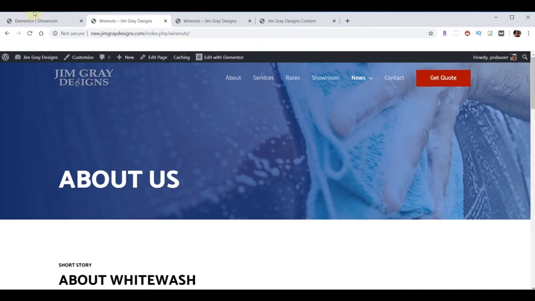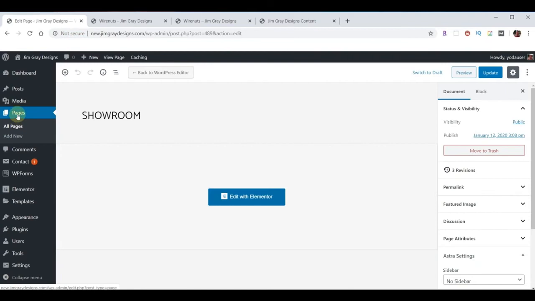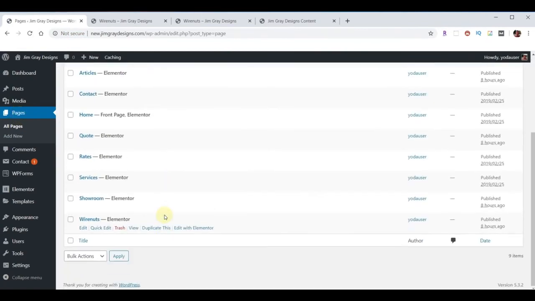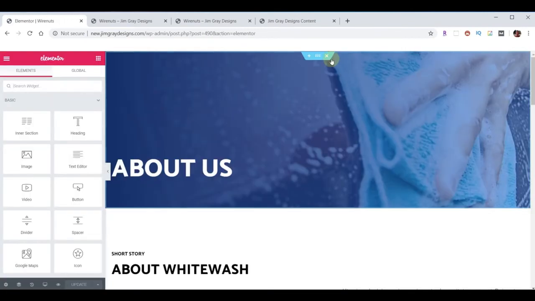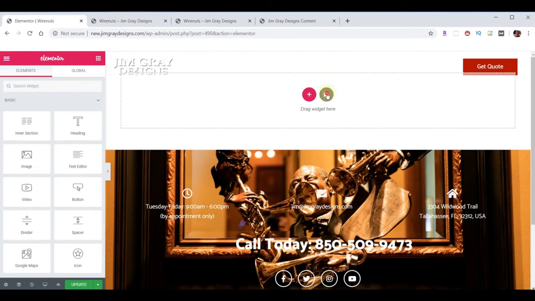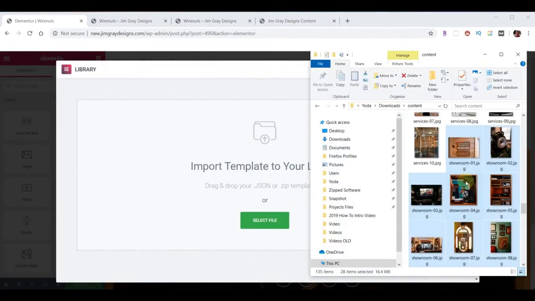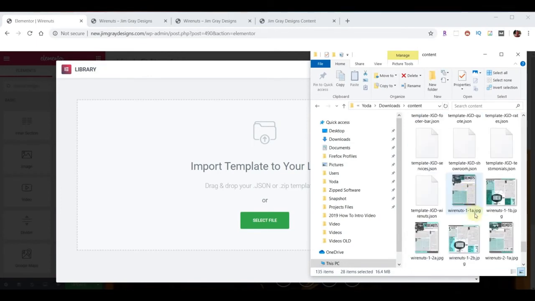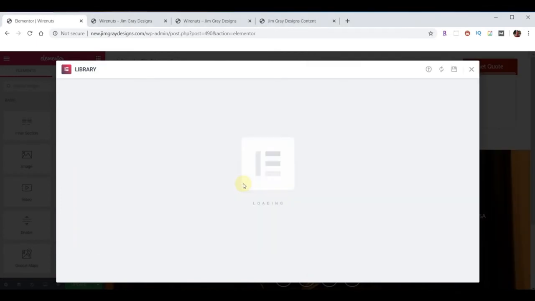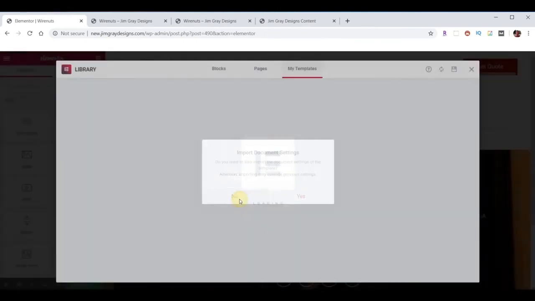So let's go back to Elementor. Exit to the dashboard. We're going to choose Pages. And this is the Wirenuts. Edit with Elementor. And now we can delete all of those. And now we'll click on the folder. We're going to import. And then we're going to find that particular template, Wirenuts. Drag that over. Insert. Click No.